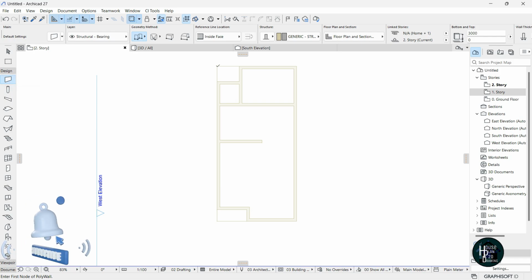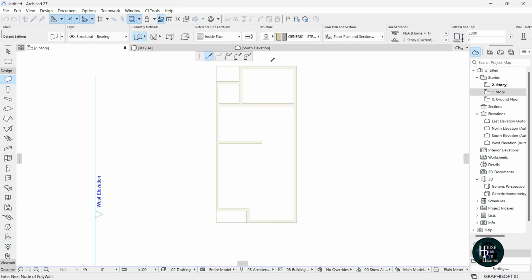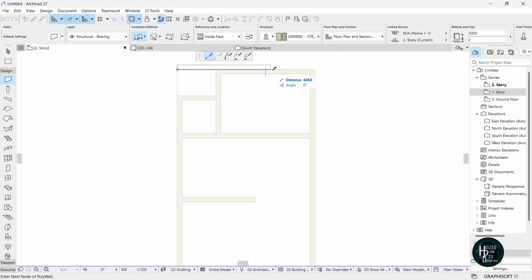When you click on the wall tool, click this, drag it like this, but make sure that the wall is not being shown outside. So you want to make the wall to be inside, so you click this side here. So then you click.